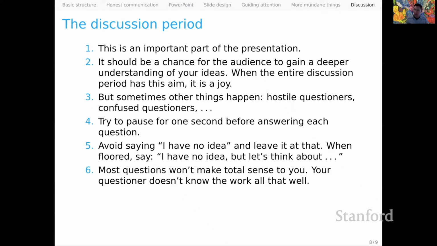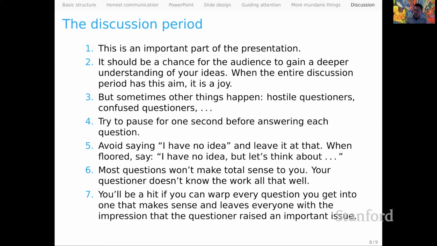Most questions won't make total sense to you. You have to remember that your questioner doesn't know the work as well as you do. They might have lost track of some of the details or gotten distracted for a moment. The question might not completely make sense. You'll feel victorious, though, if you can warp every question you get into one that makes sense and leaves everyone with the impression that the questioner raised an important issue.